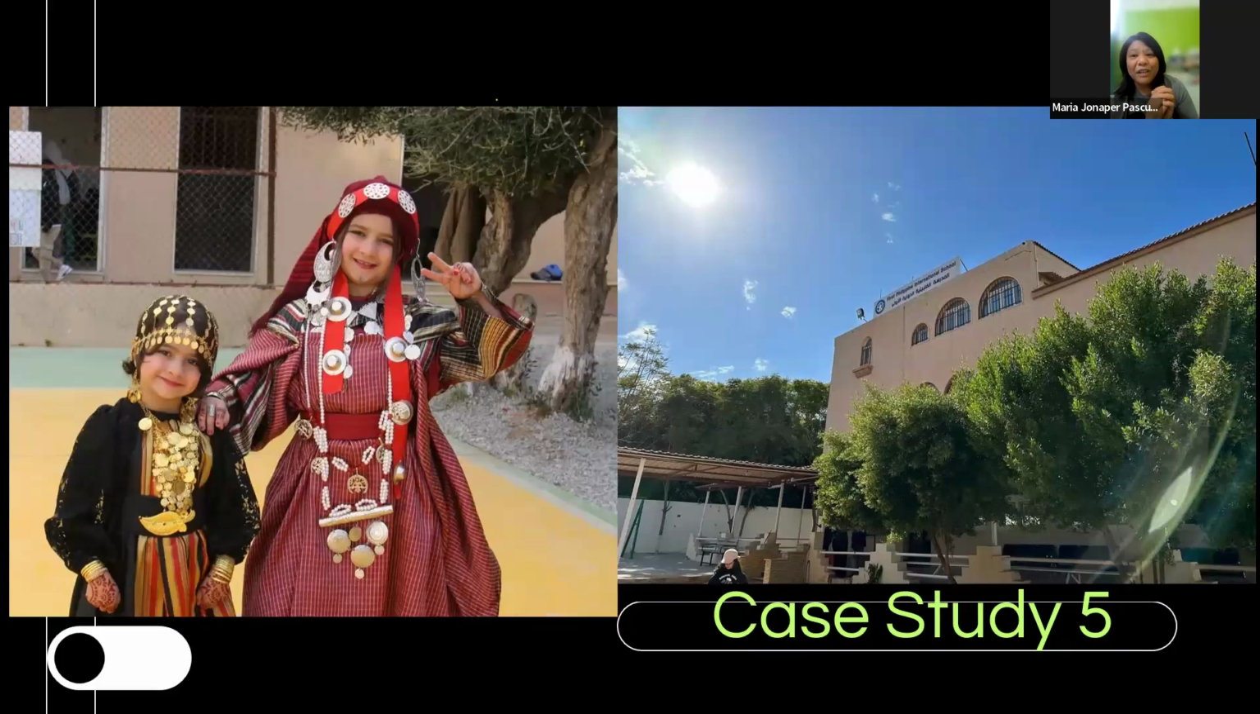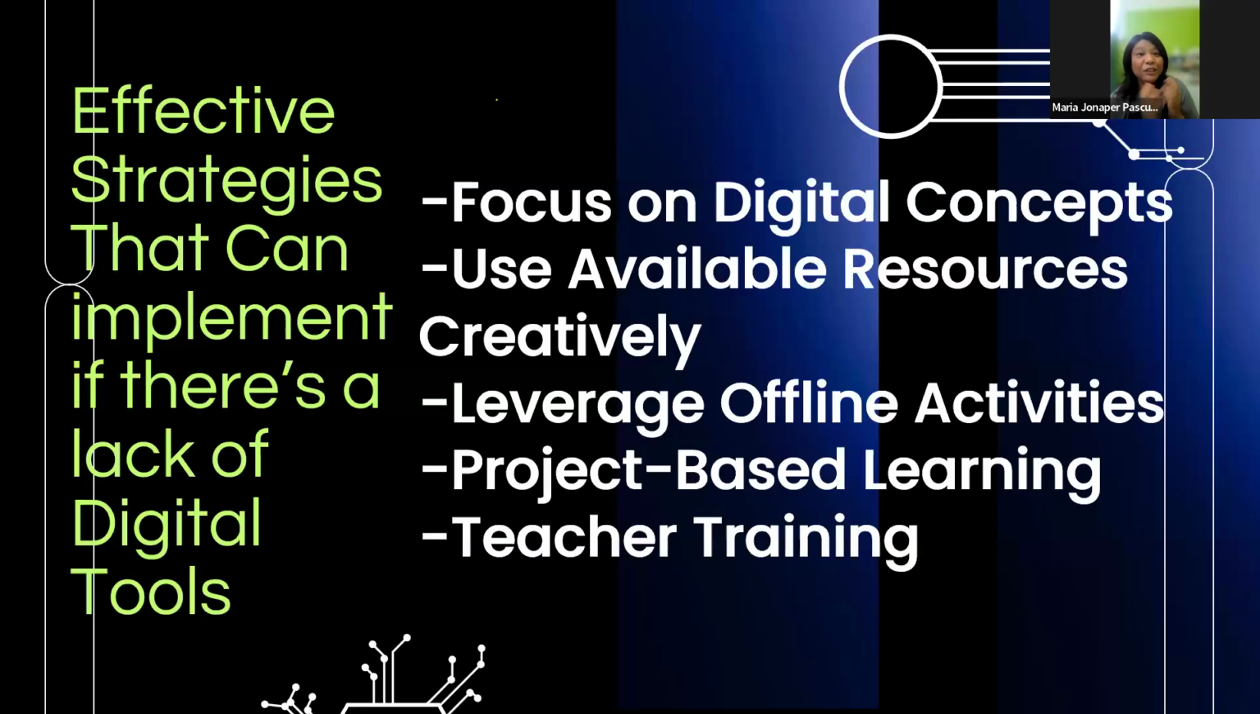And the next slide is about how sometimes it's definitely a challenge to practice digital literacy in schools that lack digital tools. But there are still effective strategies you can implement, because this is our problem all the time. We lack computers, we don't have technology, we don't have internet, but all we have is our phone. But there are many strategies. First is to focus on digital concepts. You can teach the students digital literacy concepts like online safety, digital citizenship, and critical thinking when evaluating online information.